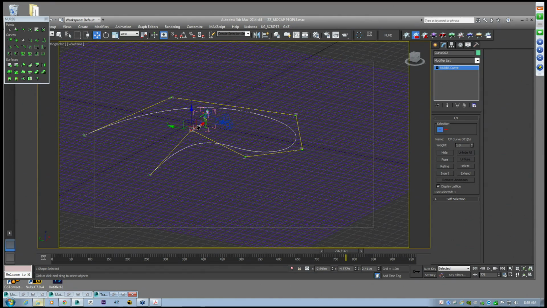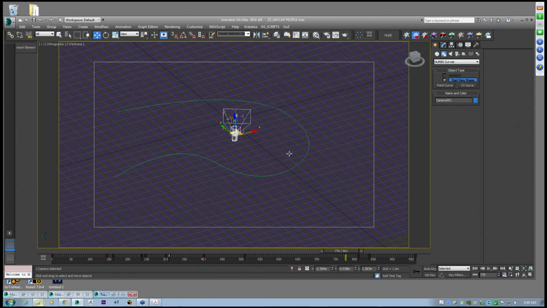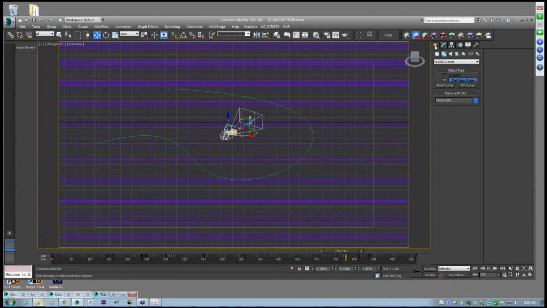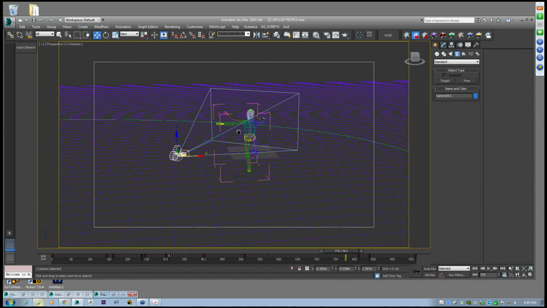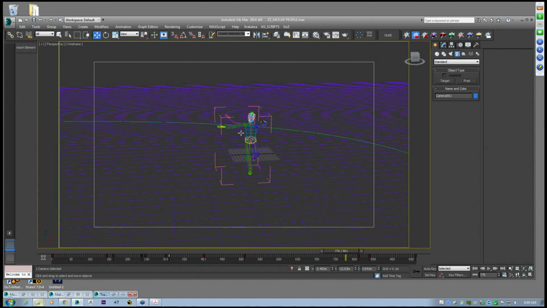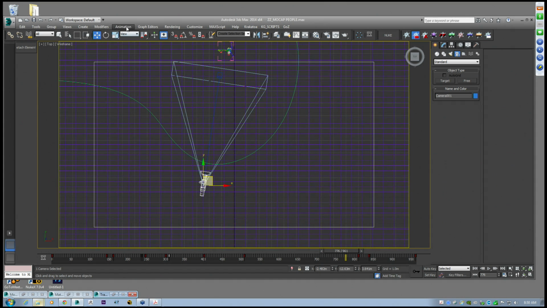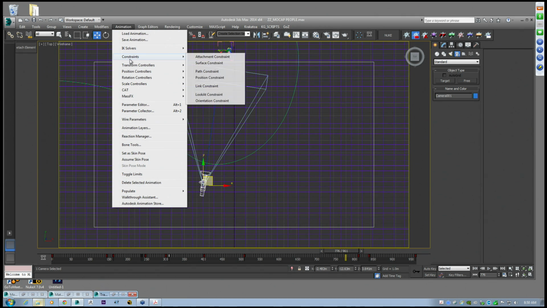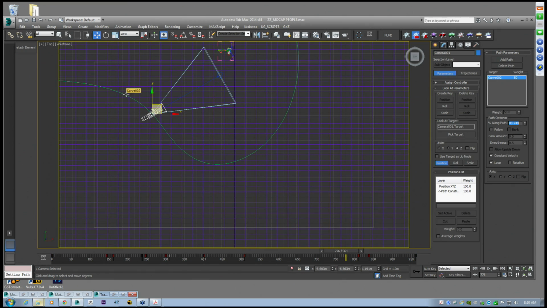Let's mess around with this. Let's first of all attach our camera to our path. Let's delete all these. Actually, let's create a new camera rather than deleting that one, so we have an option. Let's go into perspective mode. Control C gives us our new camera. Let's go to animation constraints, path constraint, and link that to our path.